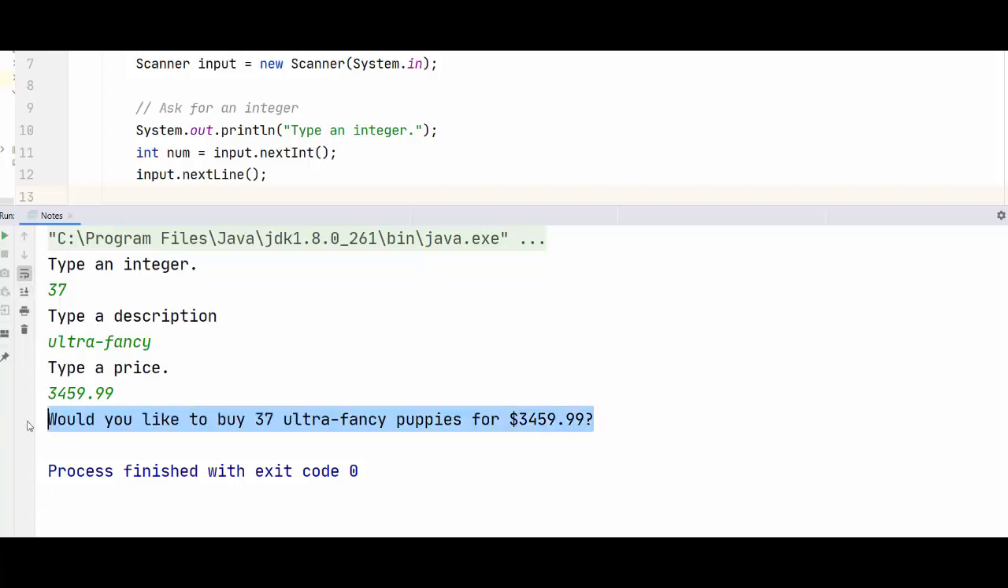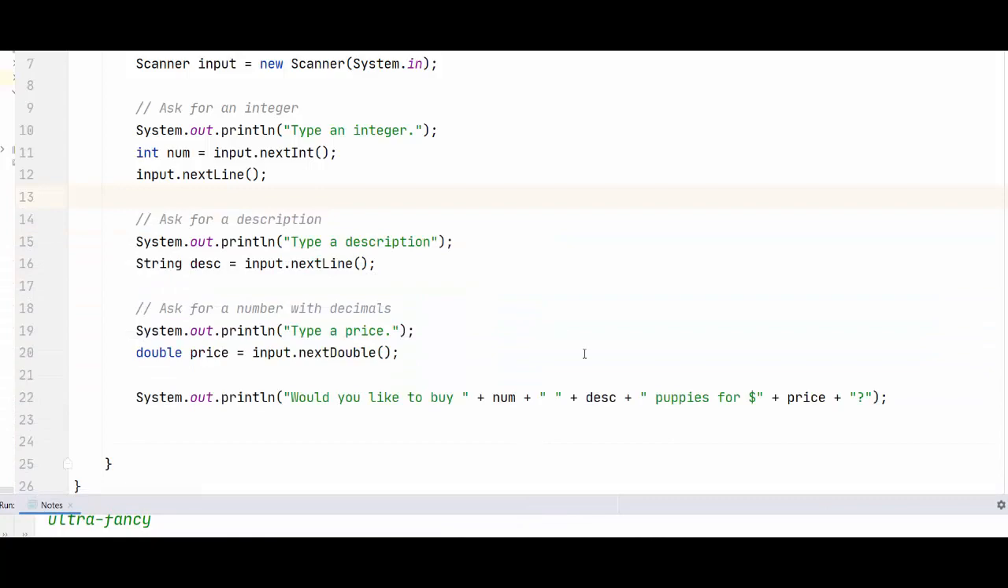$3,459.99? So all this has done is it's taken the things that the user typed and put them together into a sentence. And that's very similar to the kind of thing that you're going to do in question 2. So I hope this was helpful.